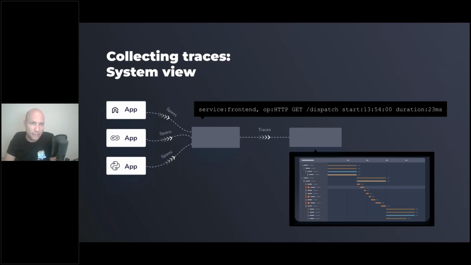And for some frameworks and programming languages, there's also support for automatic instrumentation, auto instrumentation, where you just install an agent that adds these traces to your application without needing to make any code modifications.